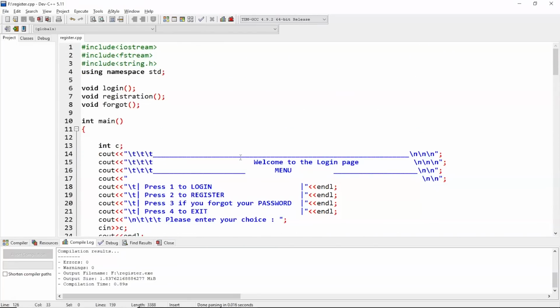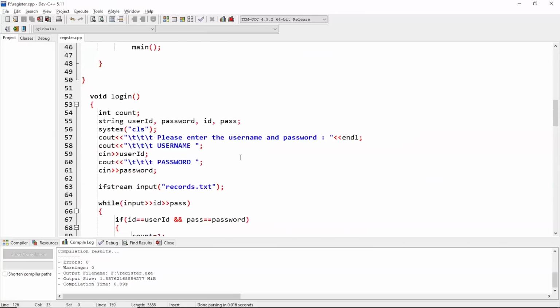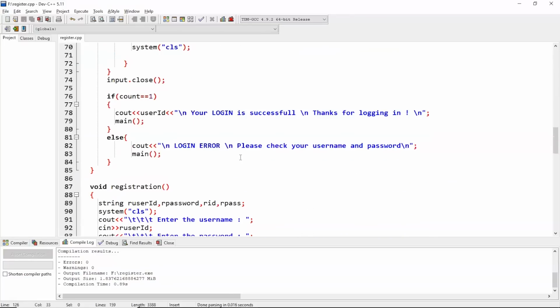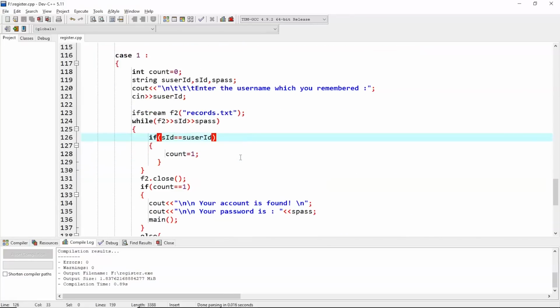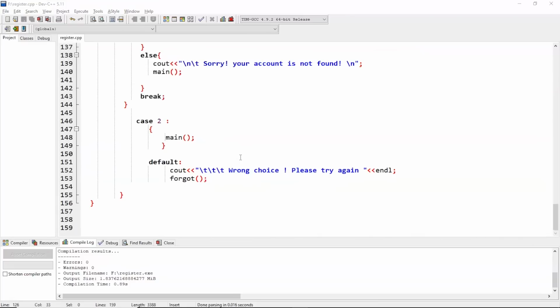So as we can see, this is our registration and login system in C++, and this is how we can do it. We have created these 3 functions, that is login function, then there is registration function, after that there is a forgot function if we forgot the password, and the code is pretty easy and not that much long, so you can try this code on your own.